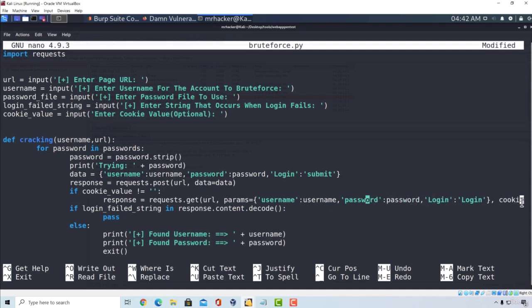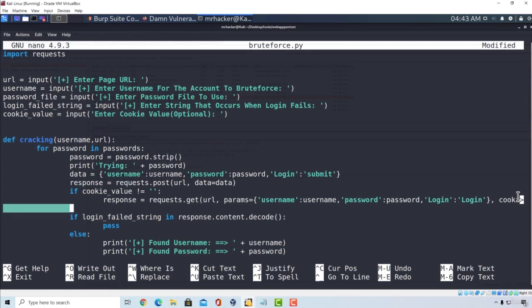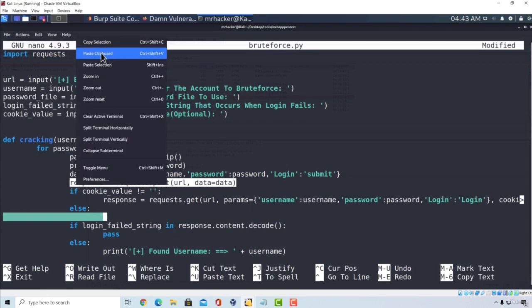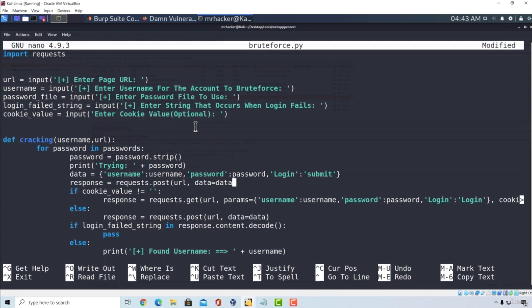This seems to not be able to fit inside of my screen, but it doesn't matter, it is there. And all we're left to do right now is create the else statement as well. The else statement is going to be else. In this case, we don't have the cookie value, so we can just copy this part of code and paste it right here. And now we can delete it from here because we no longer need it.